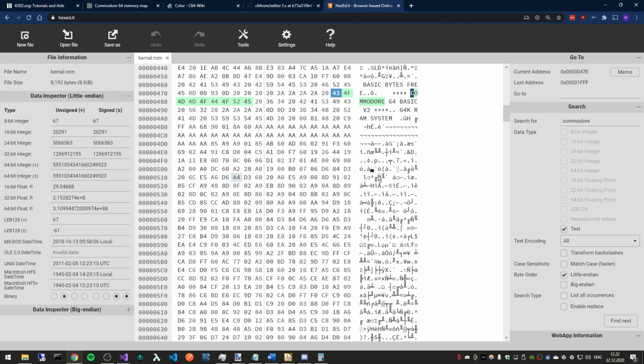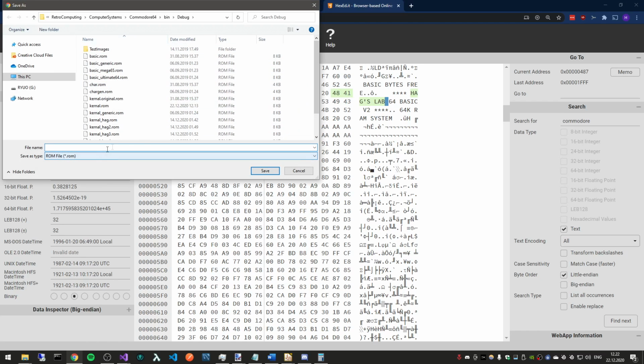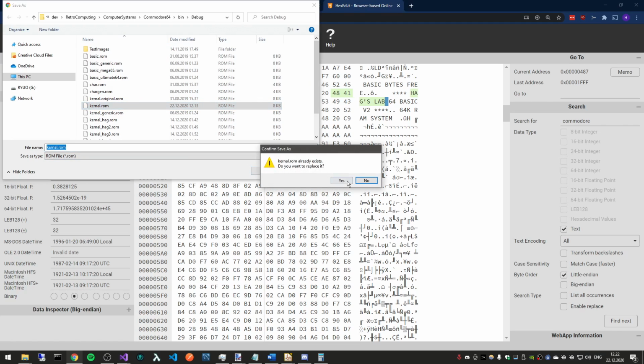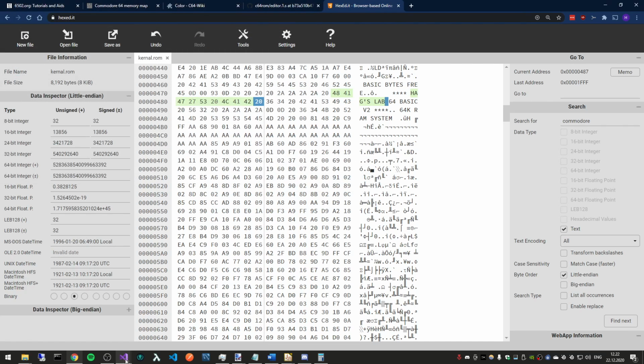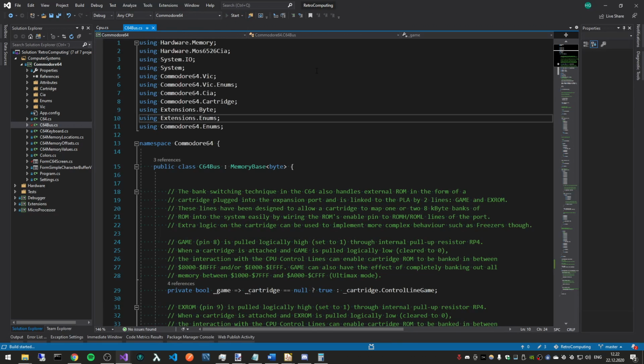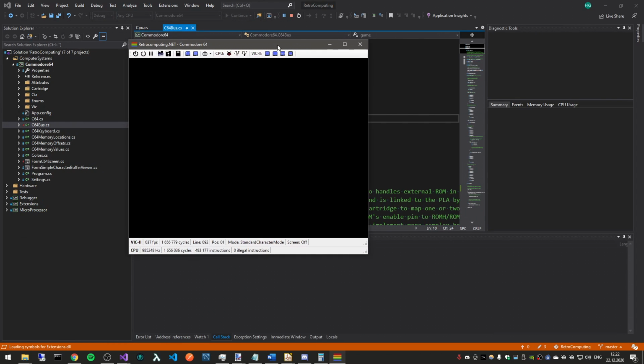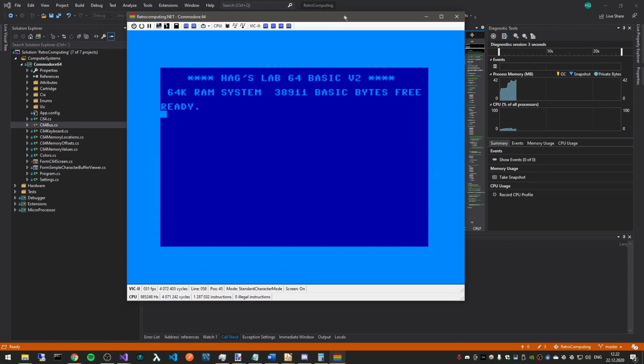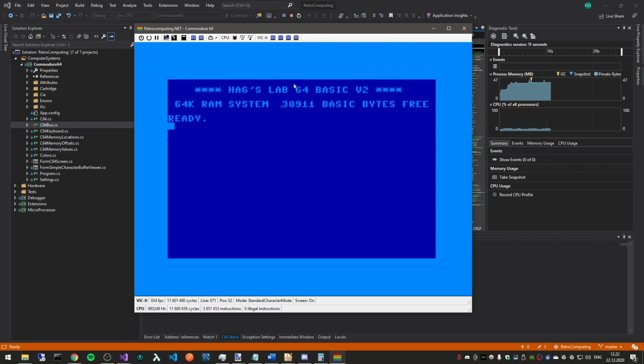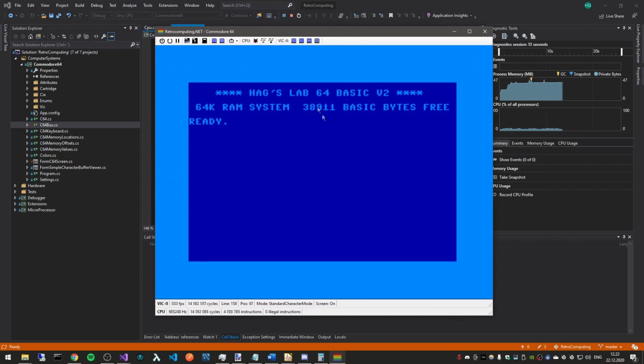So let's just start by modifying this to HAG'S LAB. And that even fits in there perfectly. So let's just do a save. I'll save that on top of the kernel ROM that my emulator is using. I'll switch over to the emulator. And there we go. HAG'S LAB 64 Basic V2. So that's pretty easy to do.